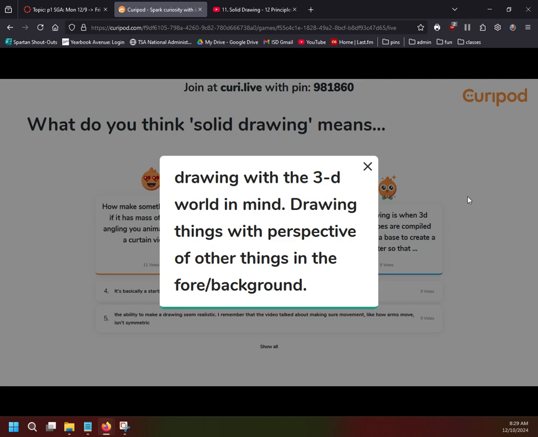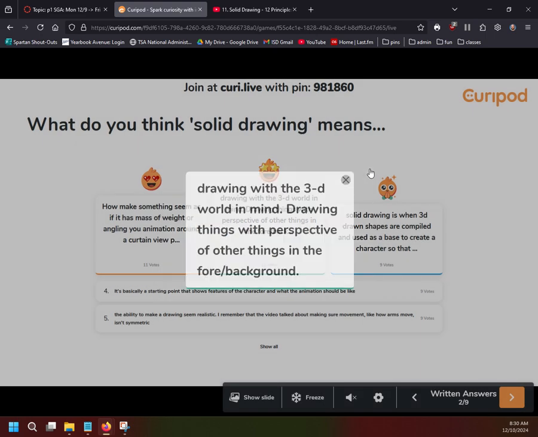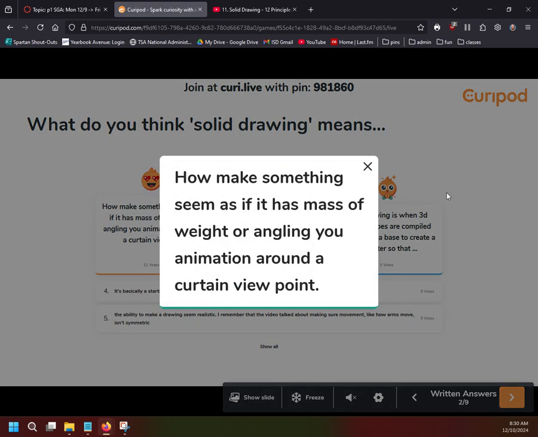So that means their body compositions or their different types of clothing or outfits they might be wearing, different types of items or tools or props they might be using. They're all going to have a 3D world in mind and keeping things in perspective so that it remains believable. We have to make something seem as if it has mass or weight or angling. You're animating around a certain point of view.